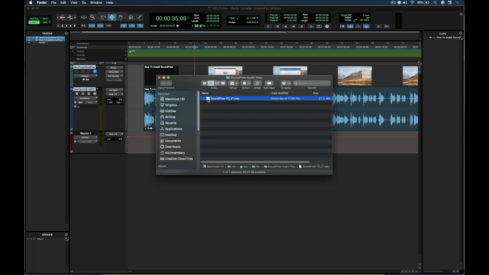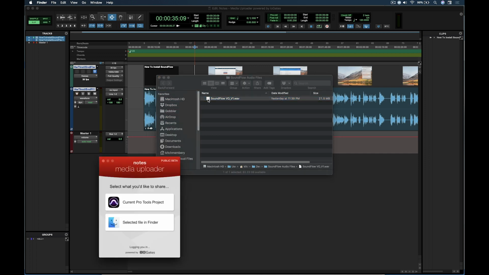If you have some other audio or video that's not part of a Pro Tools project, you can also upload using the selected file in Finder option in the Media Uploader.